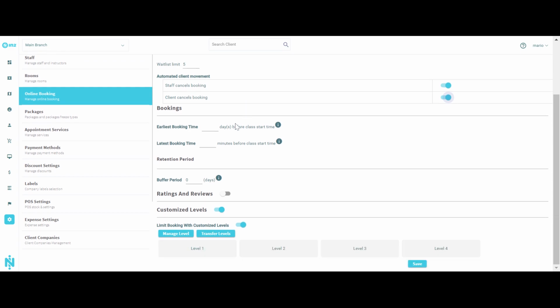If we go a little bit downwards, we have bookings. So you can input an earliest booking time, and that's of course in days, and you can input a latest booking time, which is in minutes. Say, for example, 30 minutes.